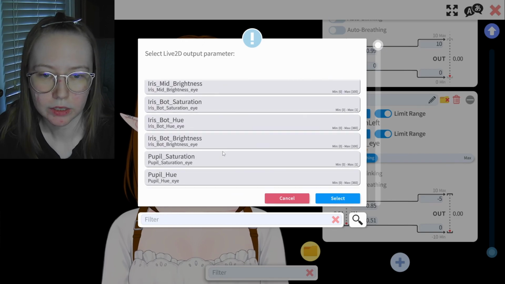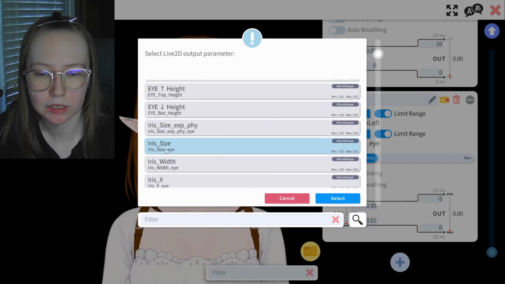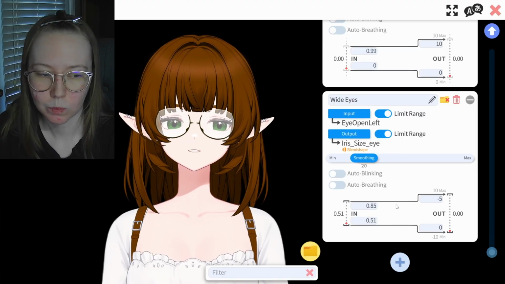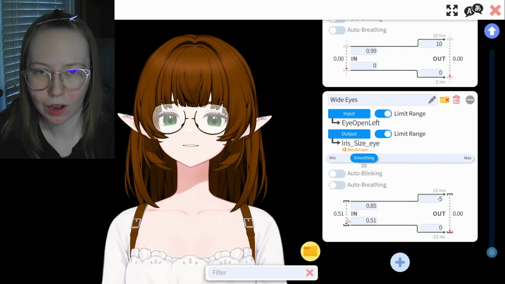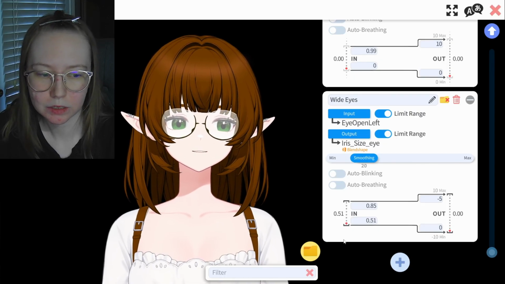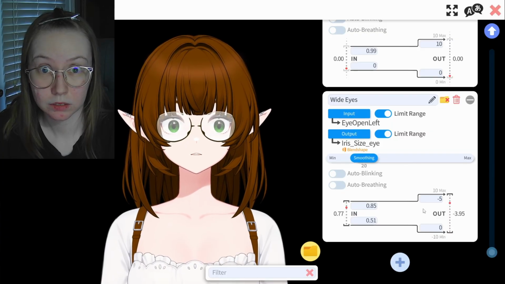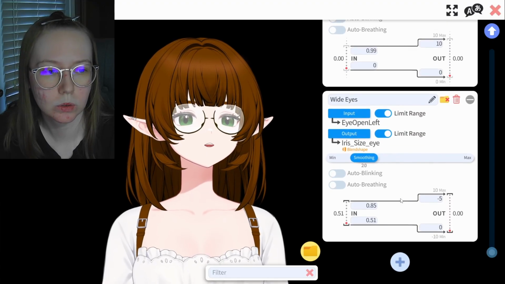I wonder if I could find it in here. I doubt it. There are going to be a lot in here. Oh, here it is. Iris size. And then depending on what your parameters are, currently my eyes are open at a 0.51. That is limited, so I can't go below that, versus when I widen my eyes. A fun little interesting thing that you can do with the model.